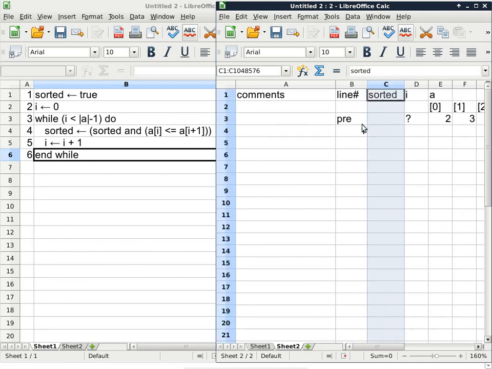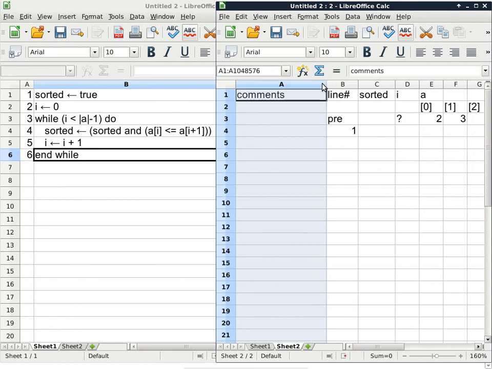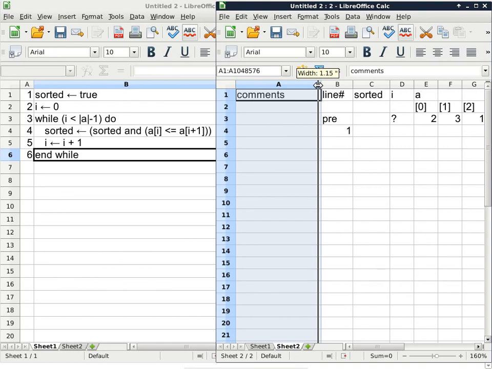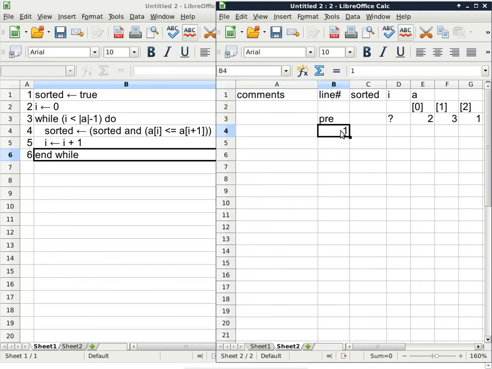What? Really? That can be a variable? Well, let's take a look. Sorted gets the value of sorted and A bracket I. Exactly, sorted can store something, right? Okay, so we'll go ahead and start with, sorted is a variable, it starts with an unknown value.